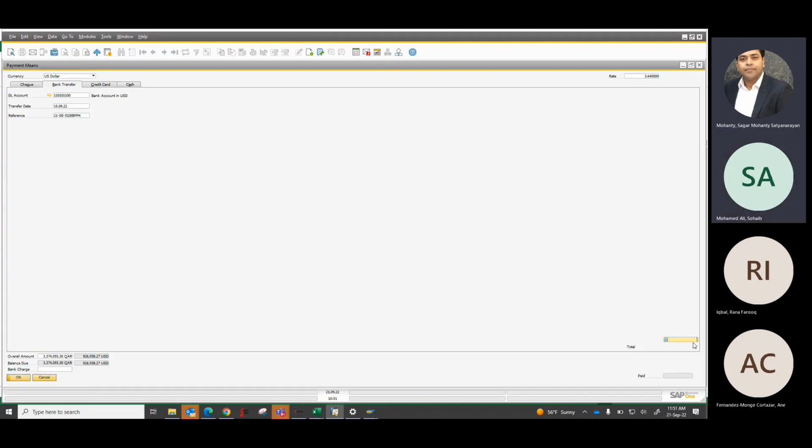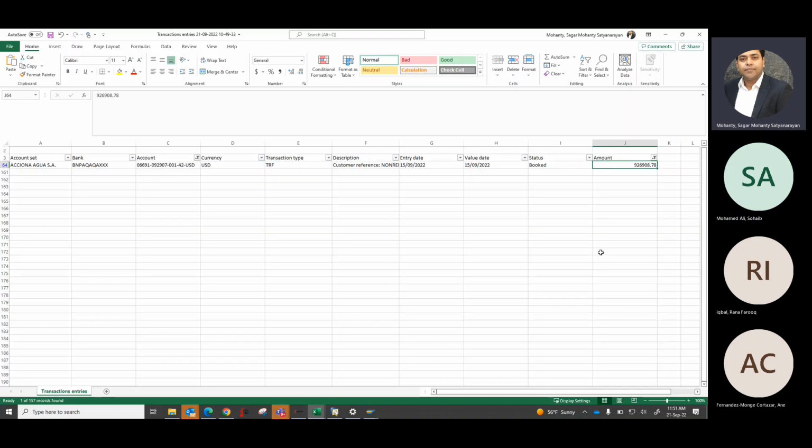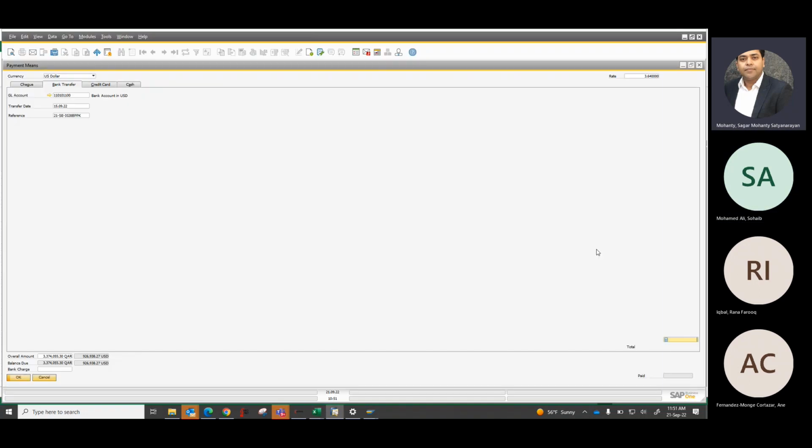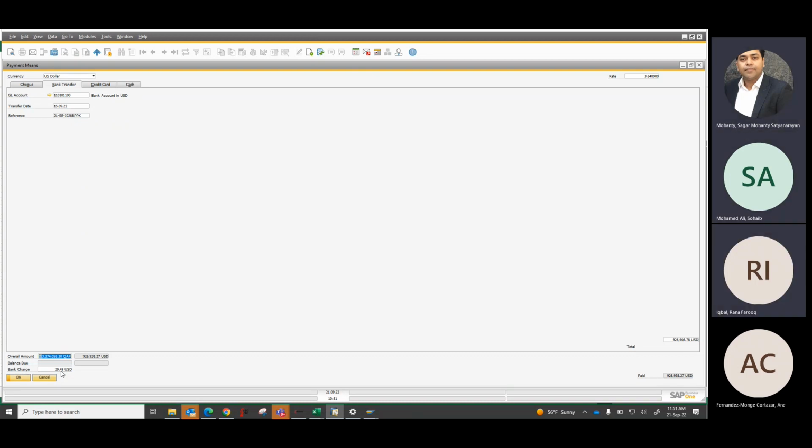Here, you see, I received how much? 926,908.78. You ask why it is not going through? Because I'm not receiving the exact amount. So for that bank account, I have to put this amount. Okay. You see, there is a difference of 29.49. If I remove this and make it 0, my system will show 29.49 USD receivable from the customer, which I'm not going to get in any way. So this is my bank charges. So I put the bank fee or bank charge.